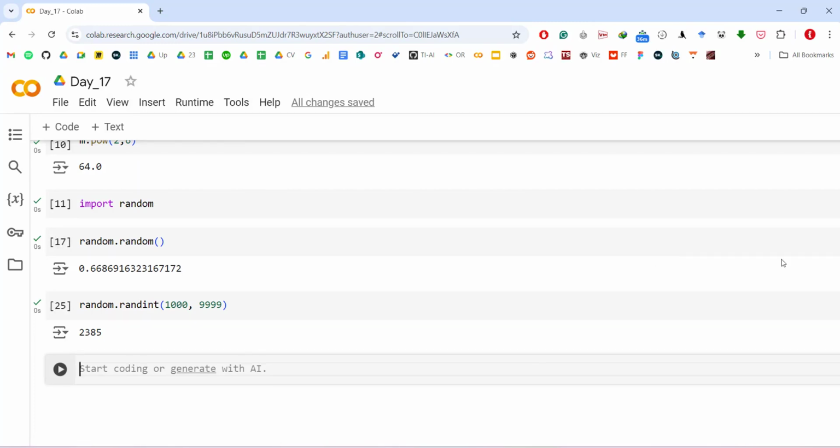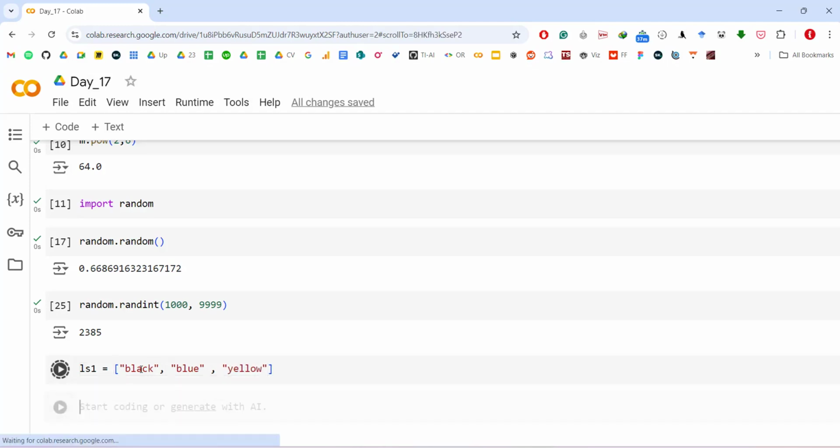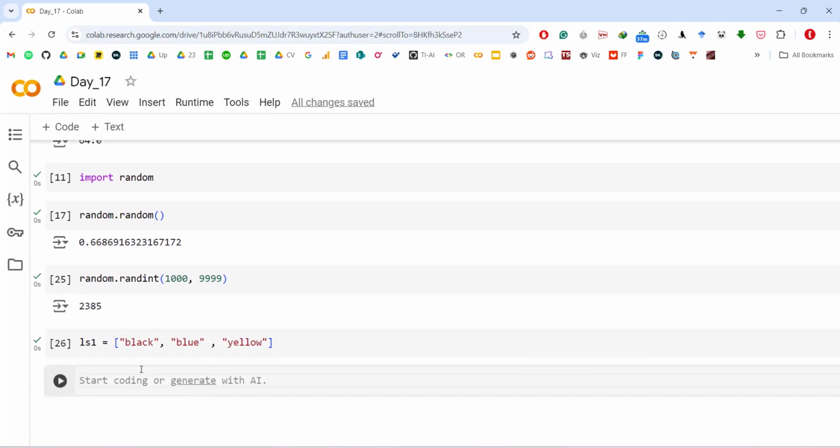Or you can use it to do some tricky things. For example, let's say I have a list, ls1. I have a list of colors, let's say black, blue, and then yellow. So you have 3 colors. Now I want to pick a random color. You can actually use the random function for that. So random dot, just put choice of ls1 and enter.